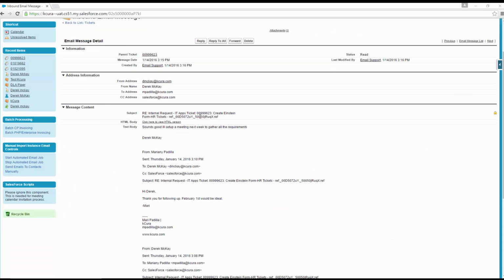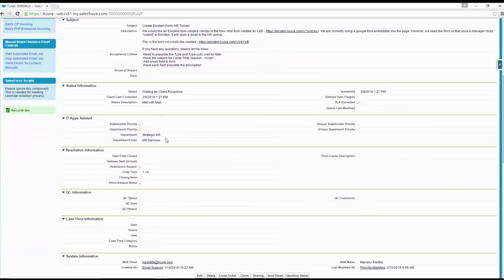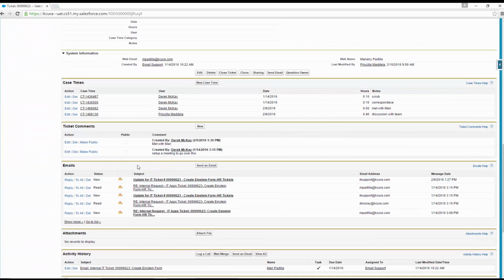So what you see here is an email that was sent to Salesforce. In the email I sent, you can see this reference number here. What makes that important is that if you copy Salesforce, if you put Salesforce at Kcura into the email address field, it will track this email back to the ticket so we can make sure we have all the information inside the ticket, and it'll be tracked down in this email section toward the bottom of the ticket.